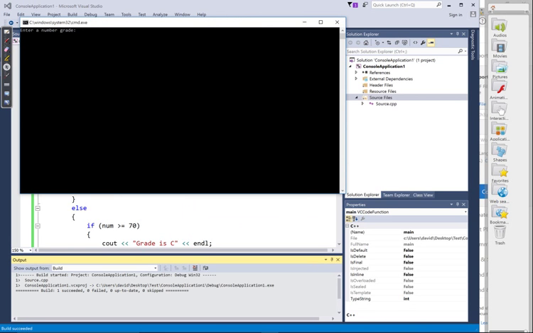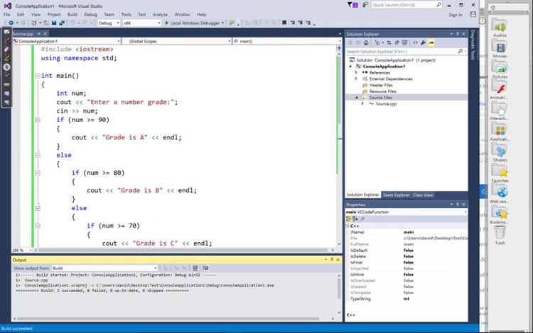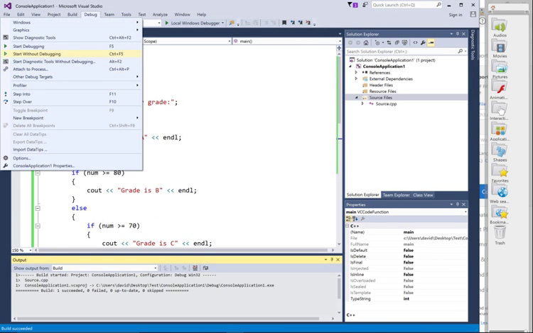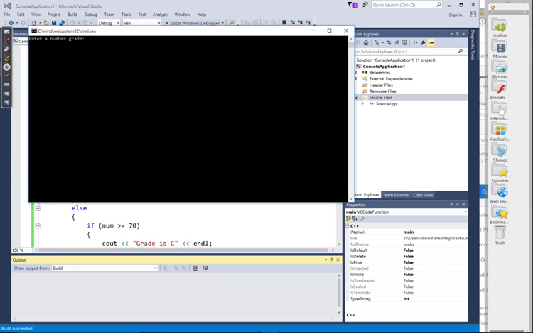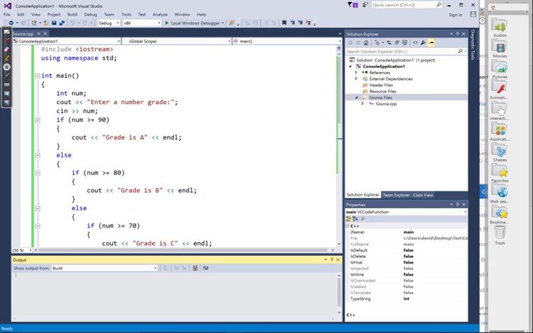All right, enter a grade. 98. Grade is an A. Then we don't need to run every case. Let's just run the case with F, 23. Grade is an F. So it runs exactly the same way. All right, so let's move on.